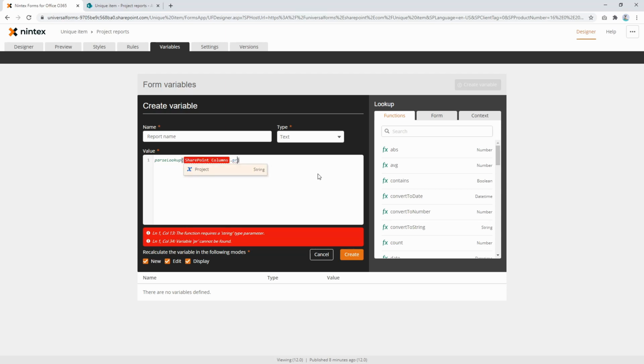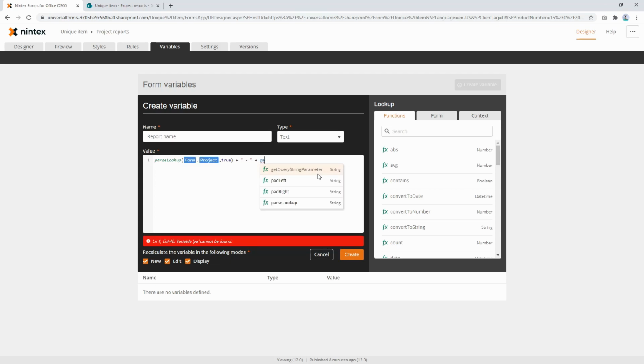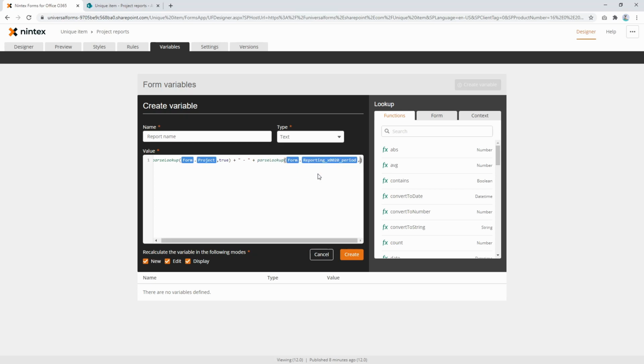If you put SharePoint columns.project, you'll get the SharePoint column. So the control's updated, whereas the controls obviously hasn't had the data submitted yet. So form.project, and you go false for ID or true for the label. So then we've got to go plus and double quotes, dash, double quotes, plus, and then again, parse lookup. And we say form.reportingPeriod and true.